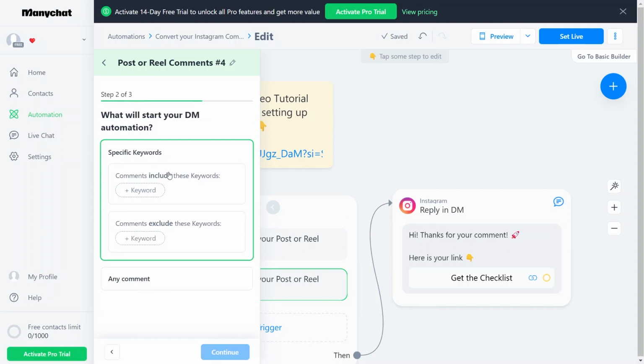Click on it and you will have to type comments with specific keywords. After that, you can also write the comments to exclude these keywords. Click on plus keywords and tap the keywords included in the comments.